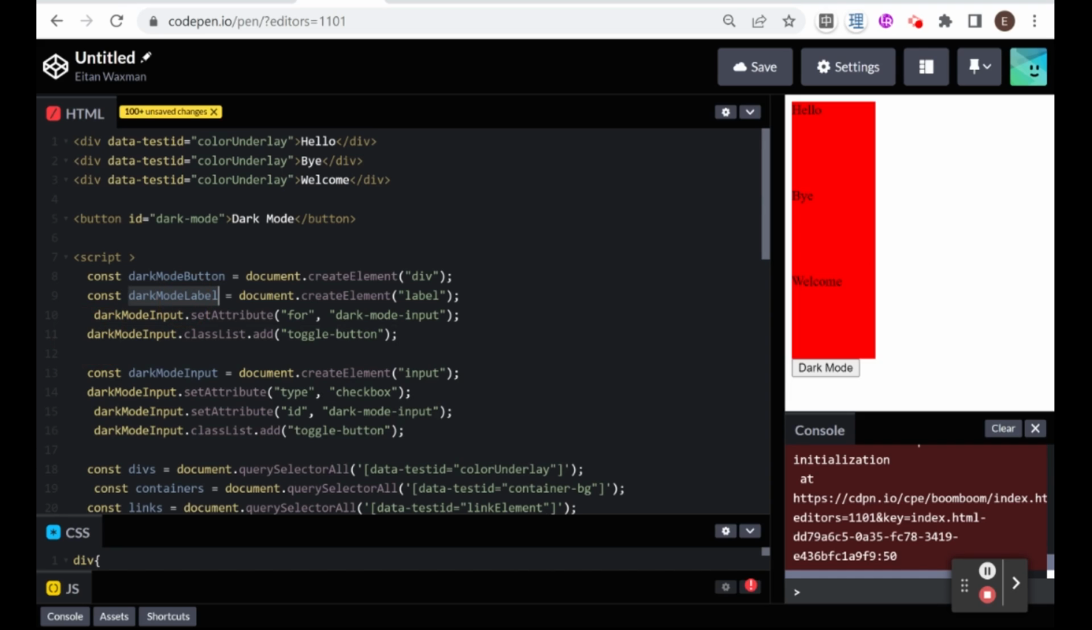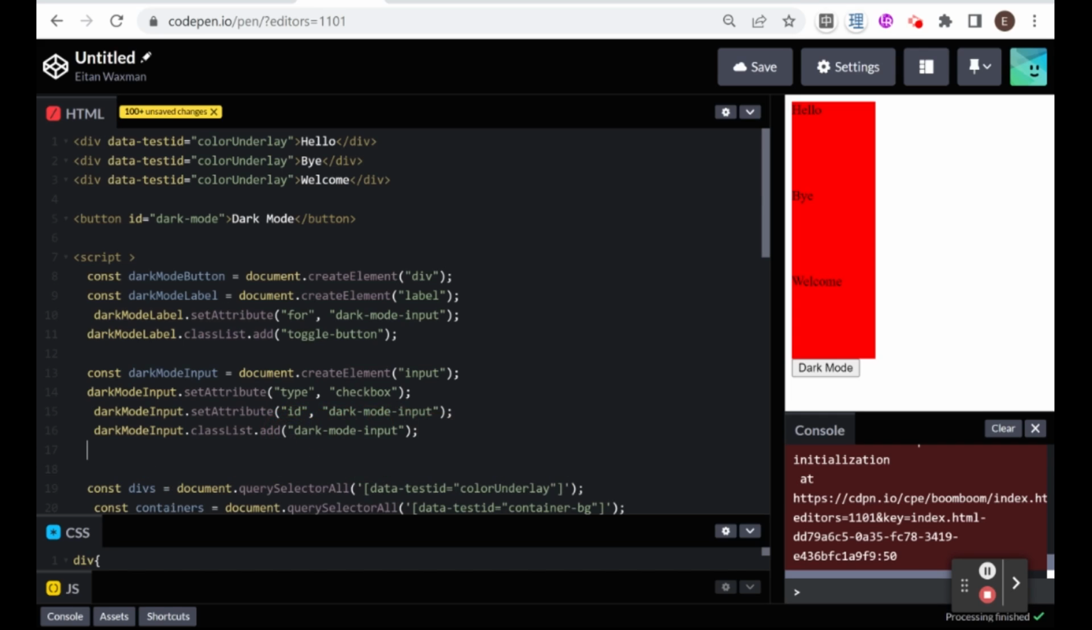Okay, this is actually wrong. So let's do this, and this needs to be... I'm gonna have so many errors soon. Toggle button. This needs to be dark mode input, so just like this actually. Okay, and now we just need to add these one to the other.